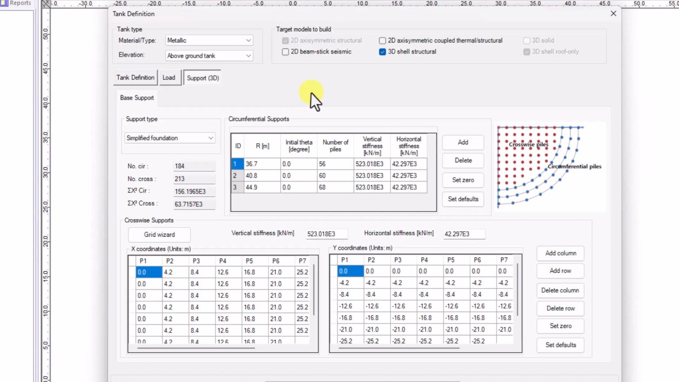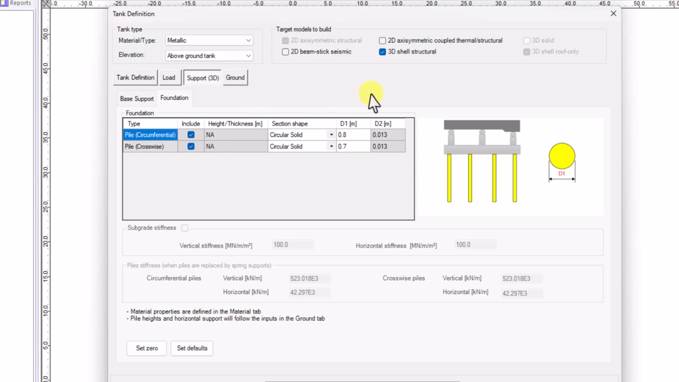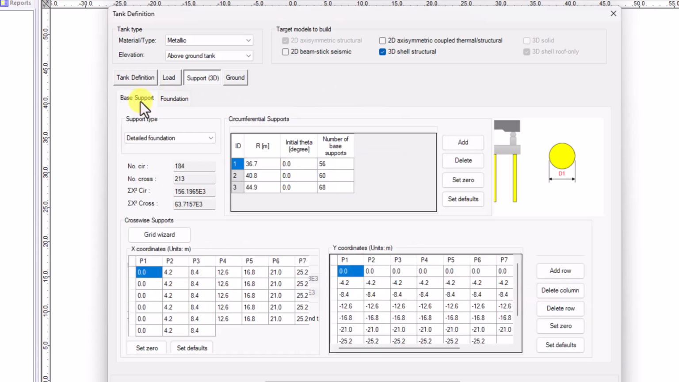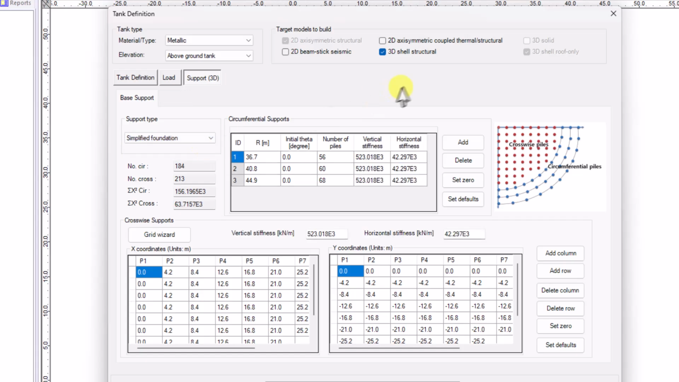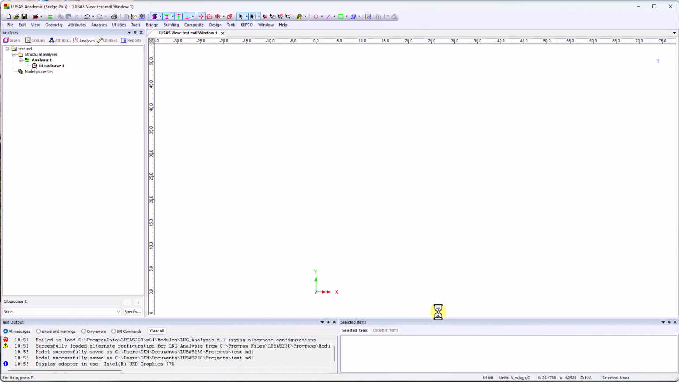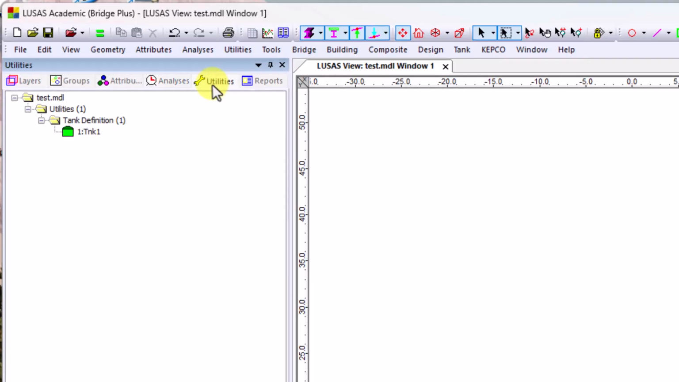Finally, move to the Support 3D tab. This is where you define the actual support conditions for the 3D model. In particular, selecting detailed foundation under the support type allows you to model more specific support conditions, including pile foundations. Once you've finished defining everything for the model, click OK to close the dialog. The tank definition data you've set up is saved under the Tree View Utilities tab.